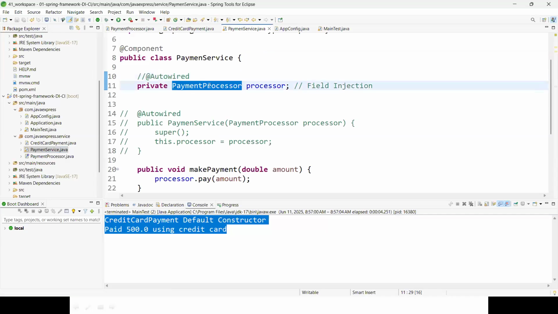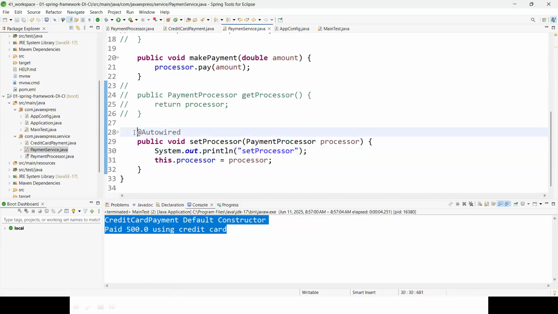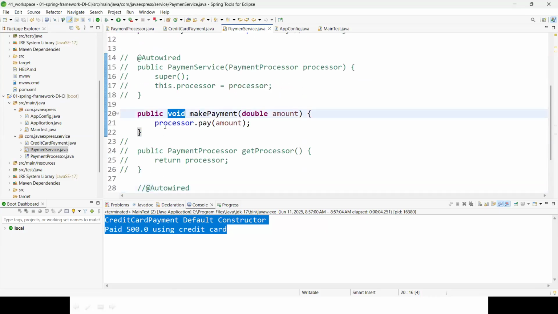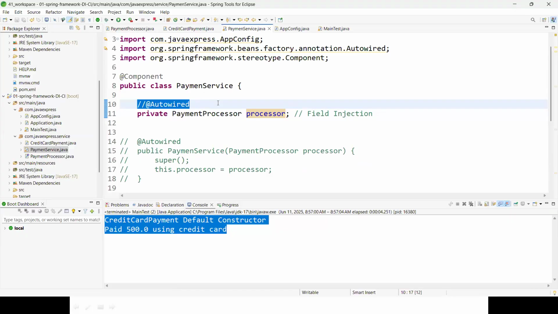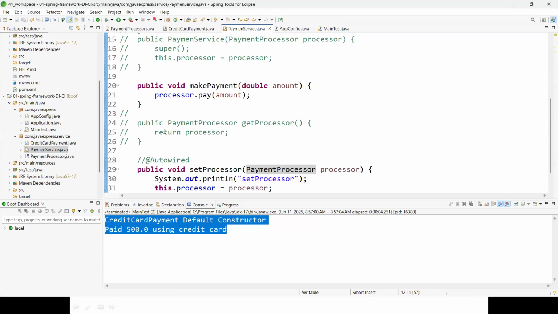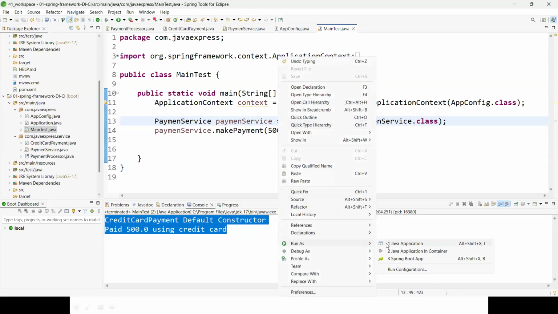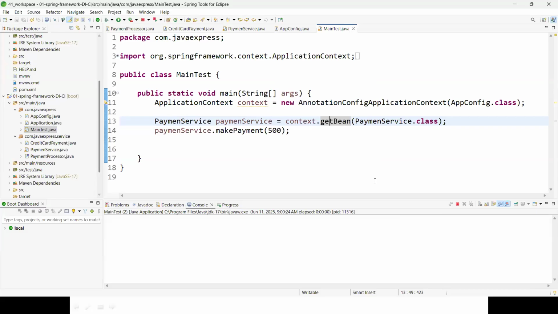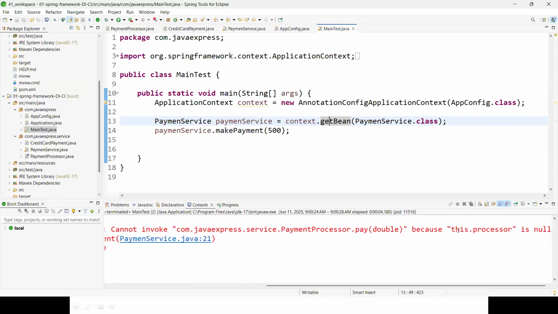Now, here, if you see payment processor, I'm using a setter method here. Have a look, guys. I am not giving autowire here. If you don't provide autowire, what will happen? This processor will be a null value, guys. If you don't specify autowire, the IOC container doesn't know about this processor. Now have a look here. There is no autowire anywhere, I'm just running this Java application. You are able to see null pointer exception because this dot processor is null here.